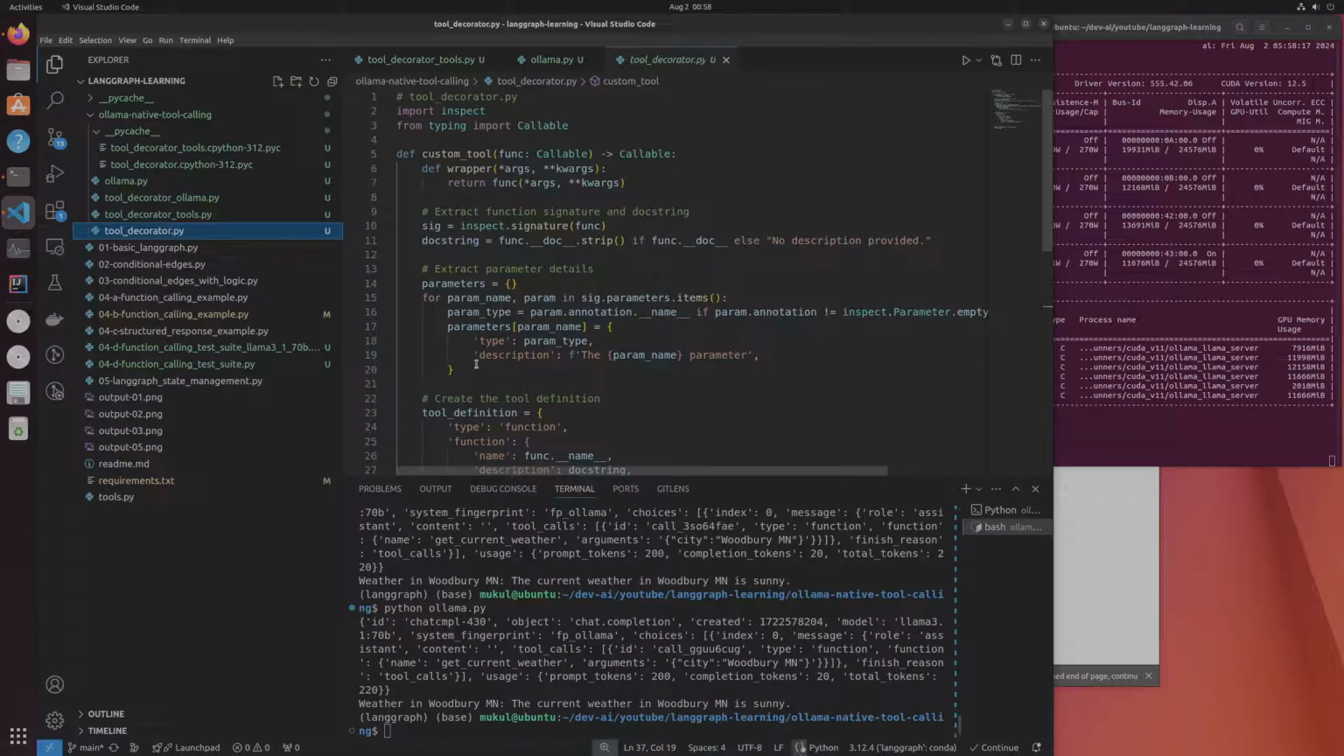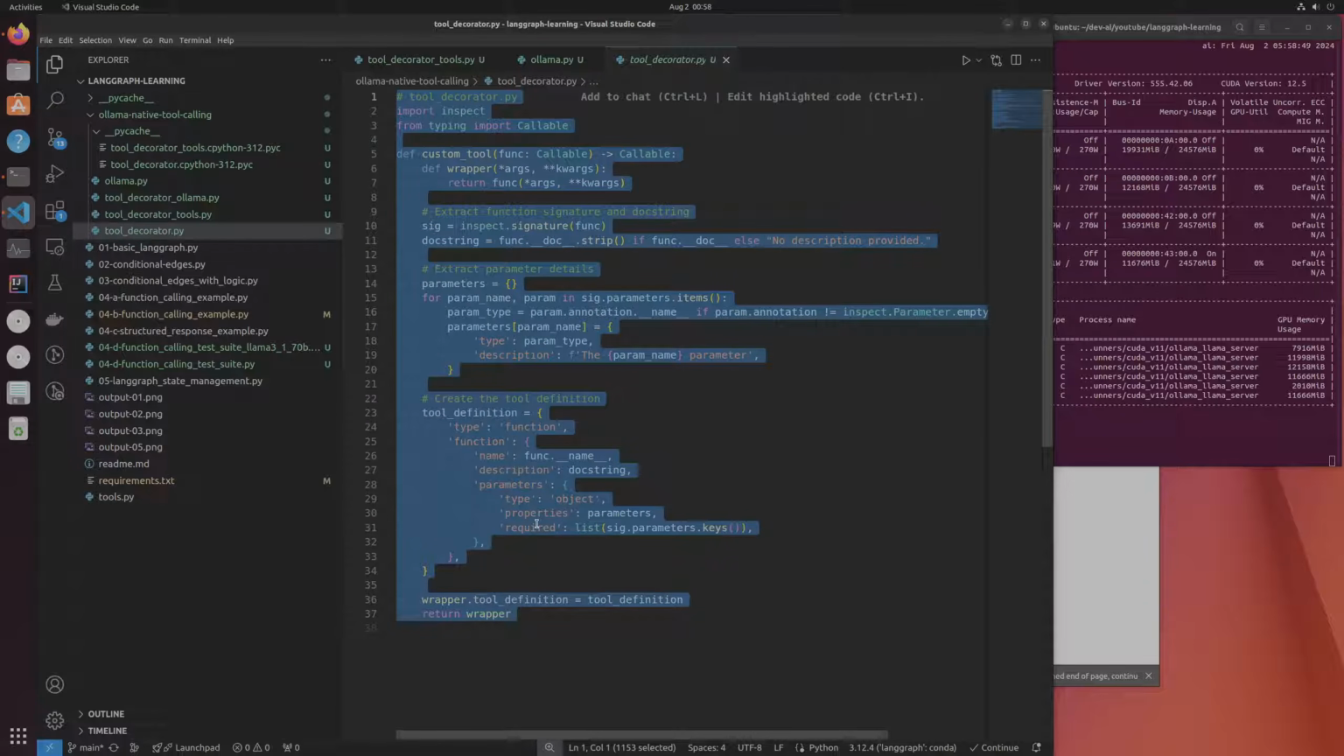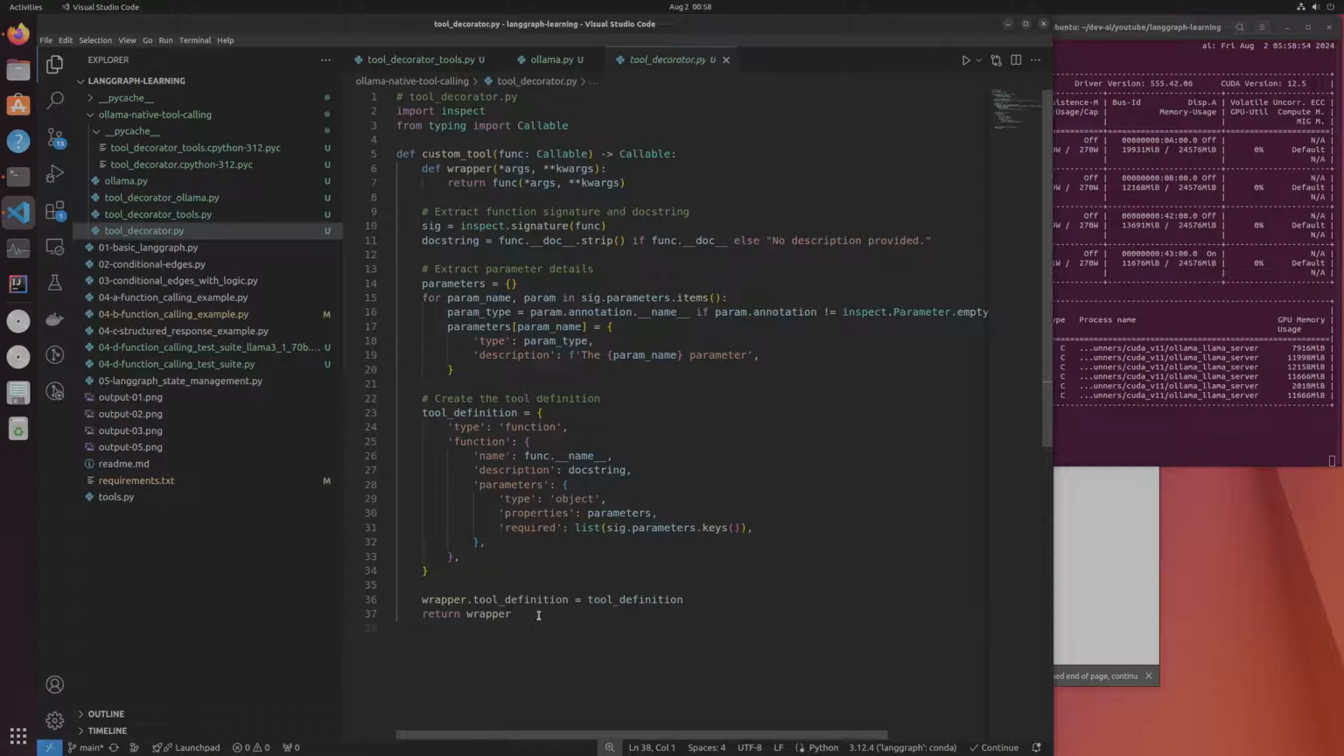So if we create a tool decorator over here, and I'm going to call that tool decorator custom tool. What this custom tool decorator, or the custom tool annotation, will do is extract the definition of the tool and put it into this particular format, which is what Ollama is expecting. So all you have to do is put this one single file in your project, right? Not the whole LangChain implementation or anything, just one single file in your project.